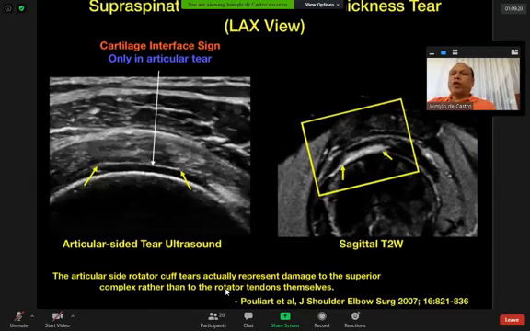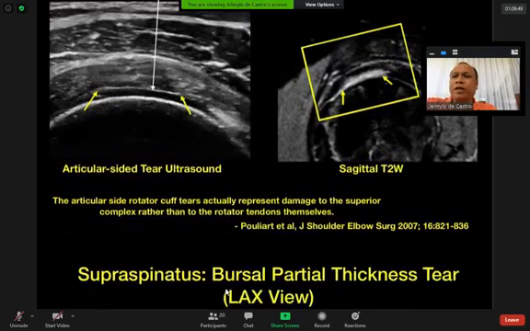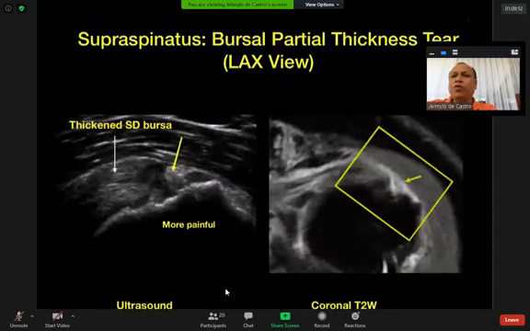Articular-sided tears, according to Pouliard, actually represent damage to the superior complex rather than the rotator tendon themselves. So it's always important that you push the elbow more posteriorly in the short axis to see if there is any superior band still present. Usually you don't see that structure anymore, so there is really a massive tear in that part of the shoulder.